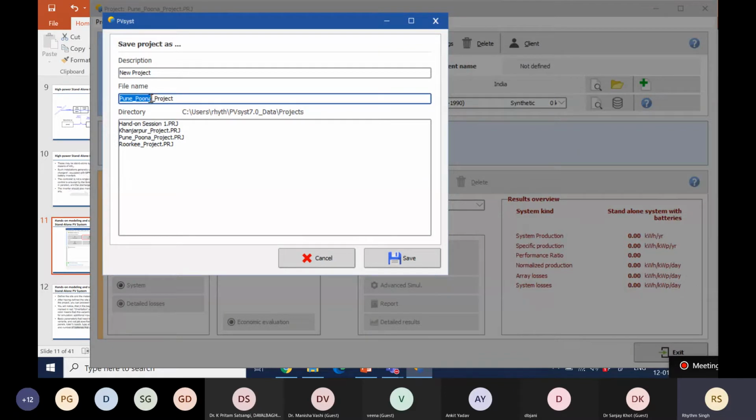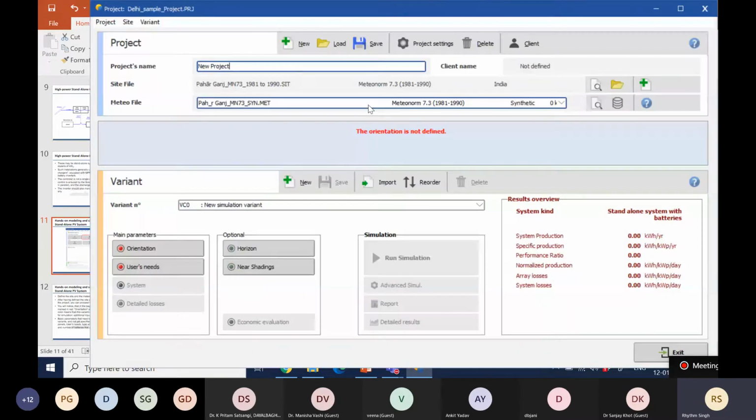You can save it with any file name. Suppose I'm saving it here as Delhi sample project. Okay, so now if you see, I saved it. Now there is a new prompt here. It says the orientation is not defined.